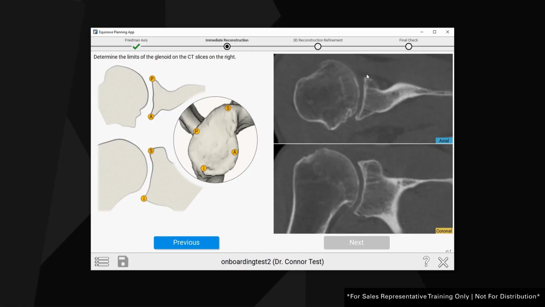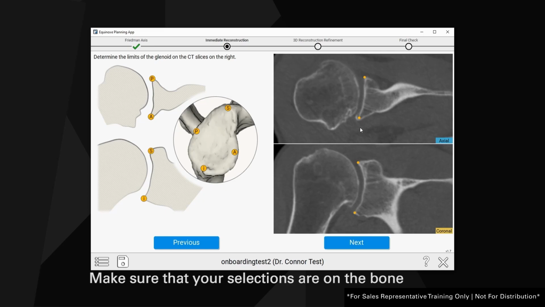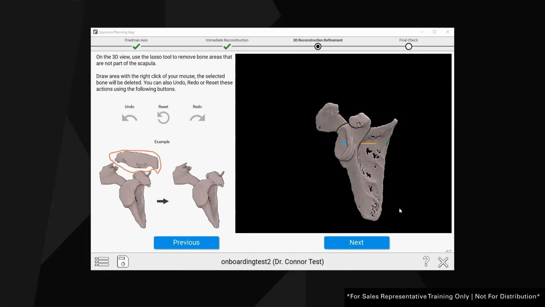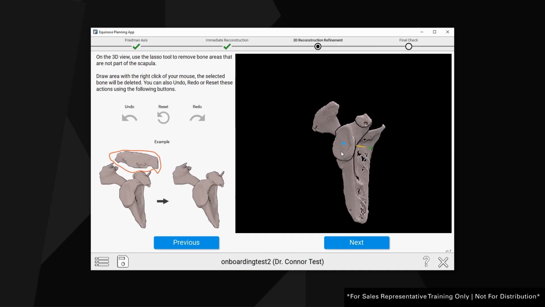Here, I'm going to select the peripheral points of that glenoid face. I'm going to be very careful to make sure that my points do get placed on bone. Here we can see the preliminary reconstruction that's been assembled by the software. This is another window where you can click and drag to manipulate the model.